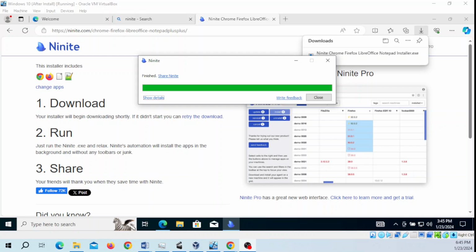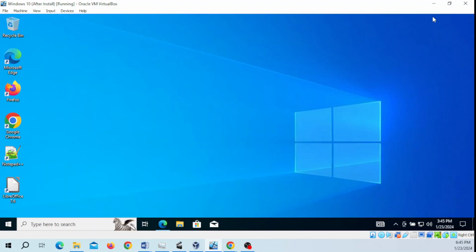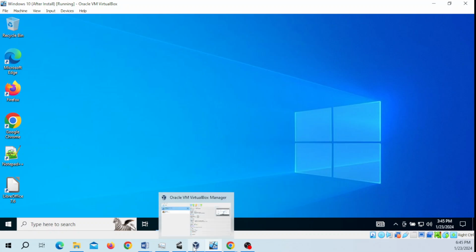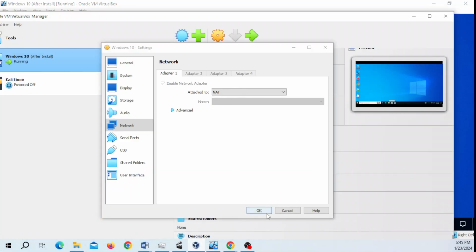Hey everyone, we're back. As you can see, Nine hasn't finished installing those programs. So we're going to turn around and close this out. We're going to minimize this window, and as you can see, we have new programs installed. Now, at this point, I suggest making a snapshot of your VM.